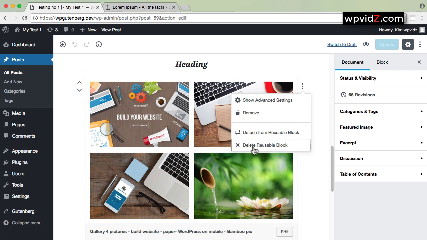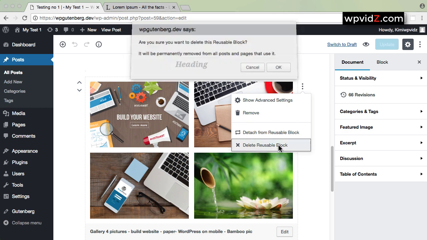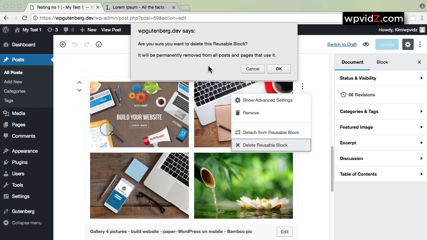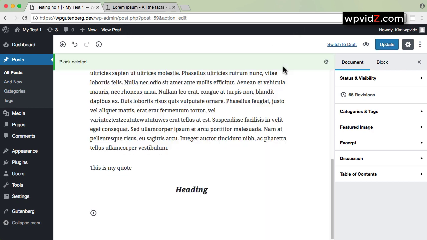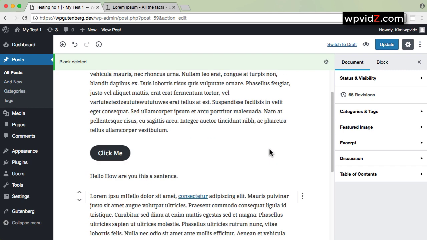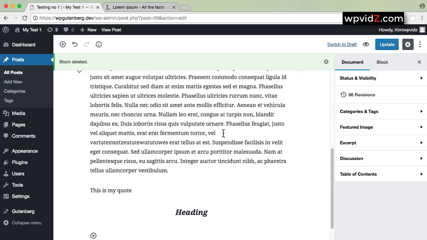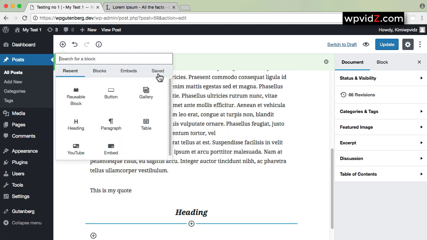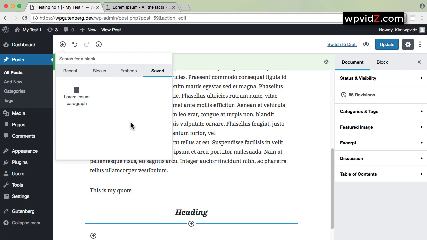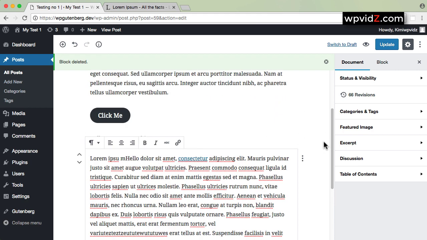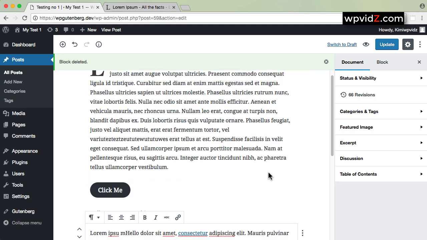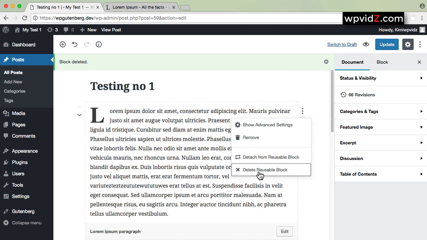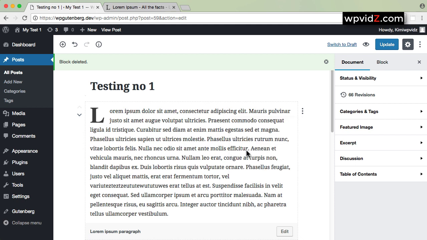So let's click that, Delete Reusable Block, just to try. And you will have this reminder. And let's say I'm going to click OK. That means now all of this reusable block in all of pages and posts will be deleted. You also will not be able to find it in the Saved Sections. There it is, it's all gone. So be careful on using this deleting reusable block.